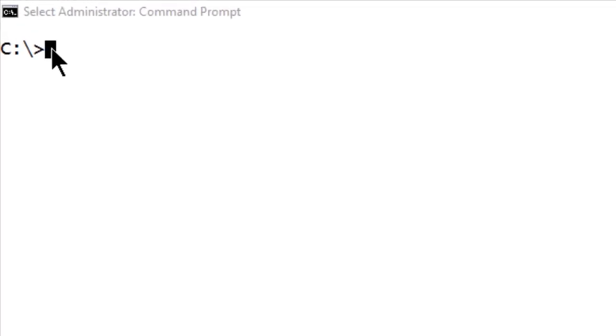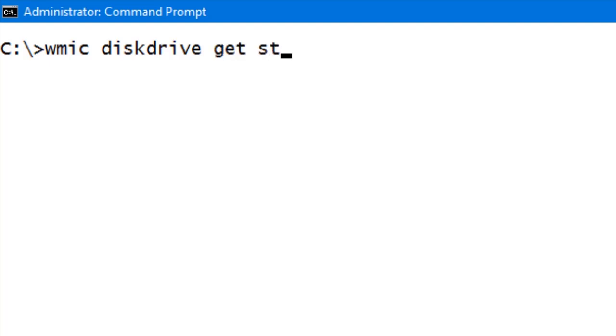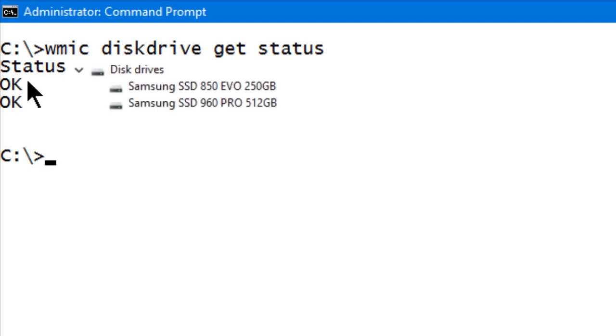So you can view some basic information for SMART-based hard drives in the command prompt in Windows. For example, we could use WMIC, and we'd run the WMIC diskdrive get status command. And when we do so, it tells us both drives we have are okay. Well, we have two drives on here. We've got two solid-state drives.